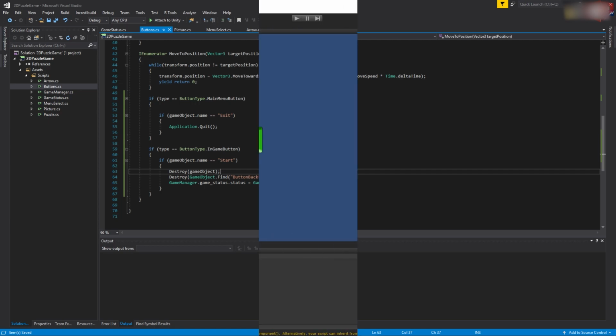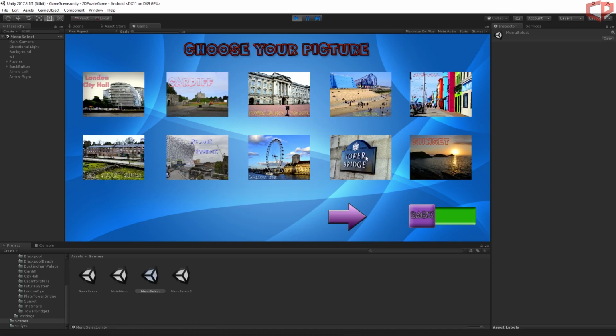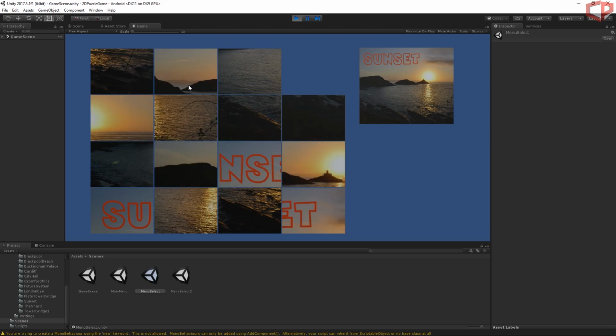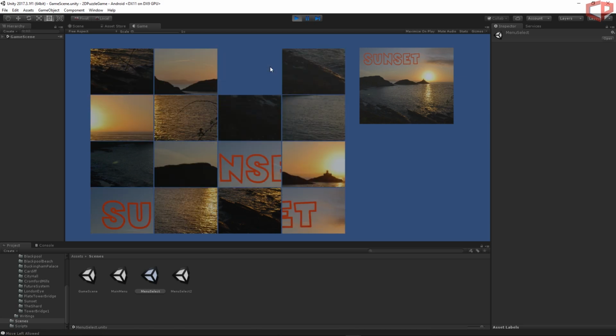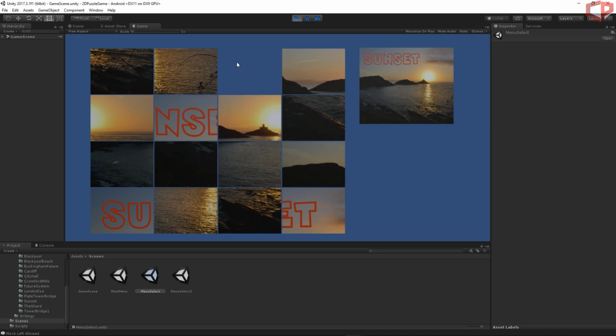Go back to Unity, go back to main menu, let's press play. Let's see if everything is working. I will choose sunset maybe. Okay, we cannot move anything. Start. That's fine, it's mixed up, and then we can move the buttons and try to make this picture up.